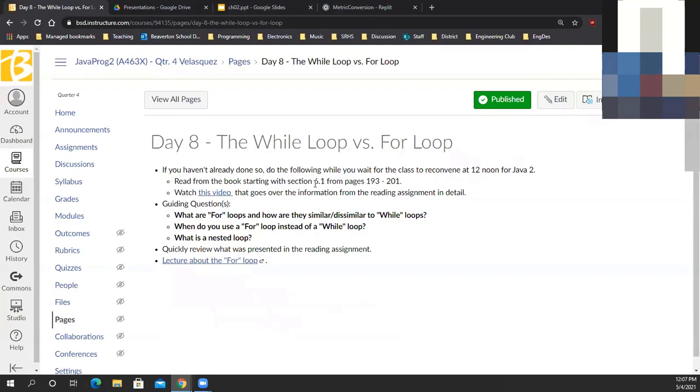So our guiding questions today are, what are for loops and how are they similar or dissimilar to while loops? And then there's a question like, when do you use a for loop instead of a while loop? They're very, very similar, but there's only a few little things that would make you use one instead of the other. And then this concept of a nested loop, we're probably not going to get to that question today, but let's start with just comparing for loops and while loops. Before we start that, I want to just show you what we're talking about.